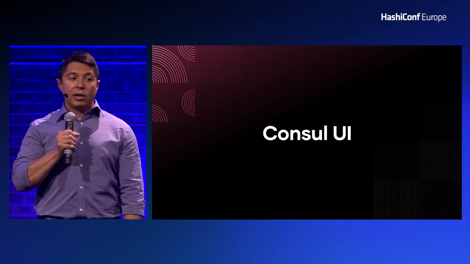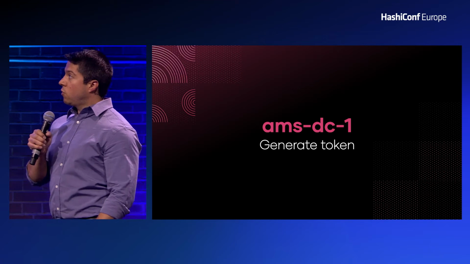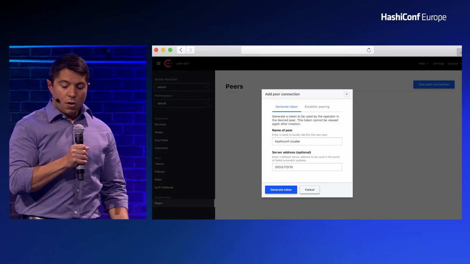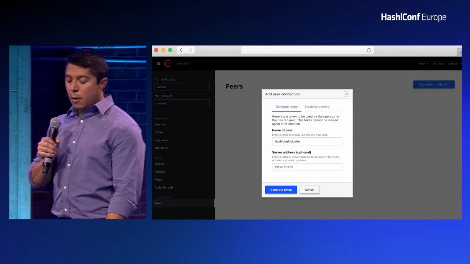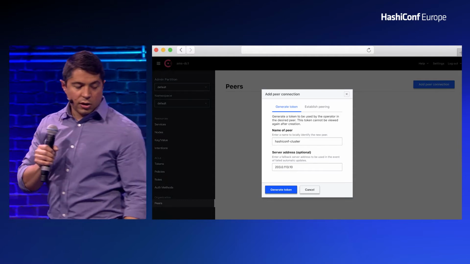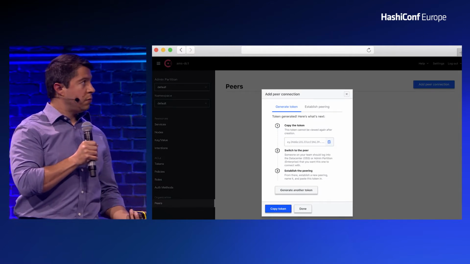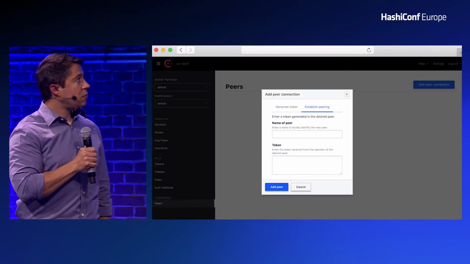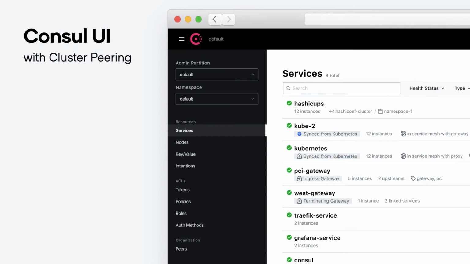Okay, let's take a look at how that actually looks from the Consul UI. So again, on our accepting cluster, we need to first generate a token. We'll do that by clicking Add Peering Connection, and then selecting the Generate Token tab, entering a peer name, and clicking Generate Token. Once that token is generated, we'll need to copy that token over to the other cluster so that we can initiate the peering connection. So in the other cluster, we'll follow, again, a similar process. We'll provide a name for the peer, import the token, and click Add Peer.